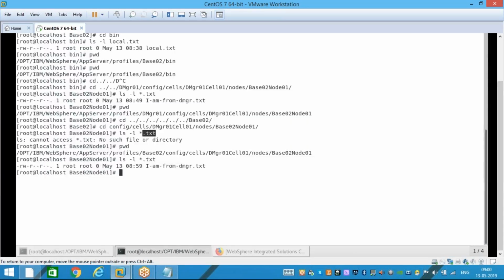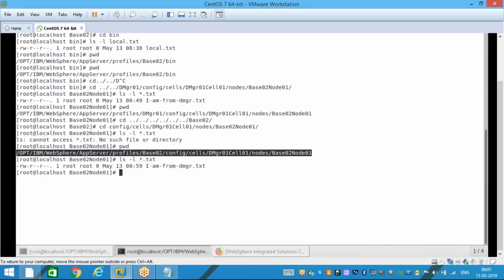Earlier we were in the same directory, and when we tried to list all the text files with ls, we got no such file or directory. But now, after the sync, the file from DMZR came into my local. So that's what happens in the master configuration and DMZR setup. You do something in DMZR, do a sync, and all that is master configuration. The moment you sync the nodes, the files or the changes from the master configuration go and sit in your local standalone profile's or managed profile's file system. So that's how management works in the federated profile.